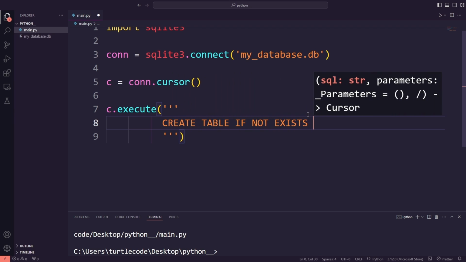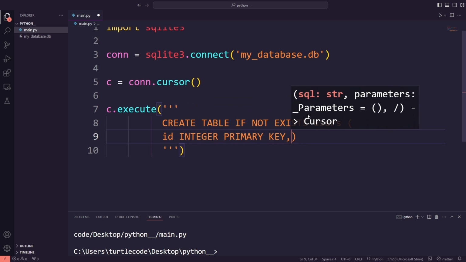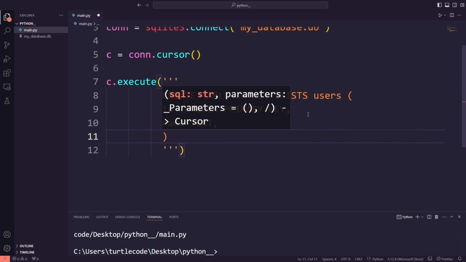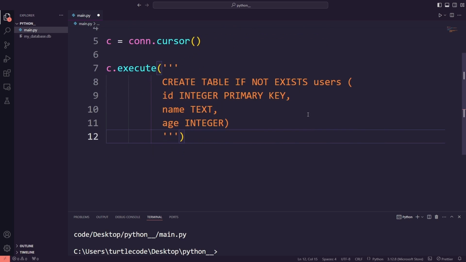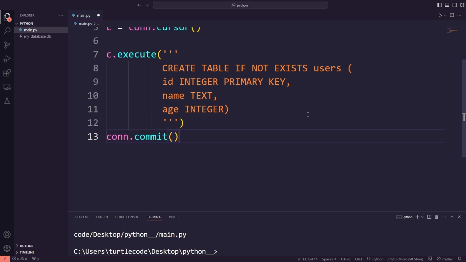CREATE TABLE IF NOT EXISTS users: id INTEGER PRIMARY KEY, name TEXT, age INTEGER. The commit function is used to save changes permanently to the database. And just like that, our users table is ready.